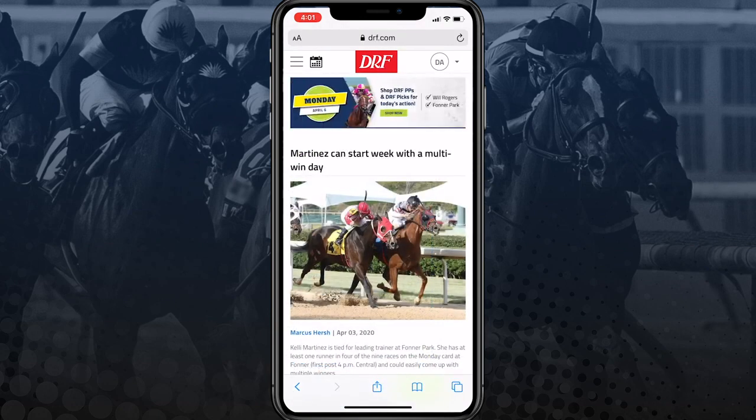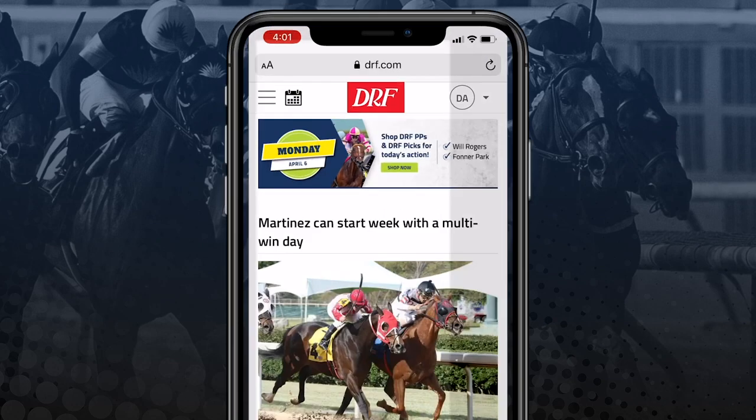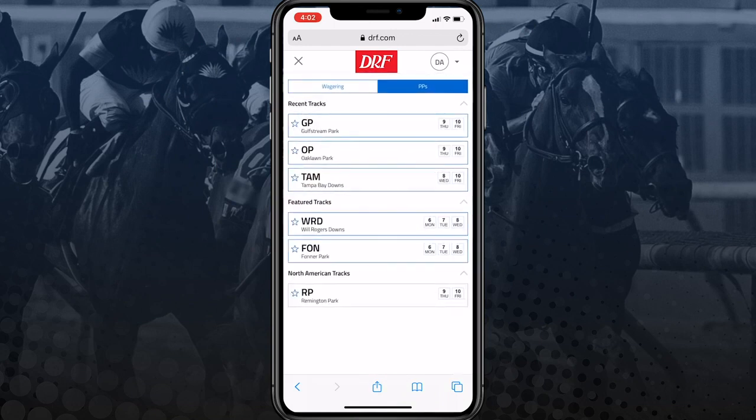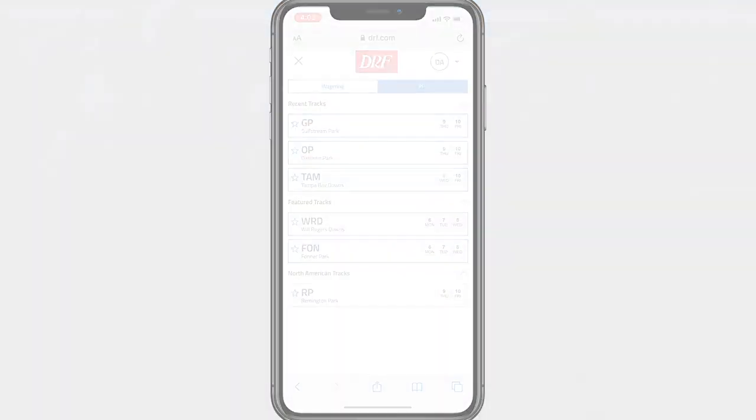To access DRF Mobile PPs, just tap the calendar icon from any page on drf.com. This pulls up the menu of available past performances. If you've already purchased DRF Classic or Formulator PPs on your computer, you can use those same plans to access mobile PPs on your phone with no additional costs.